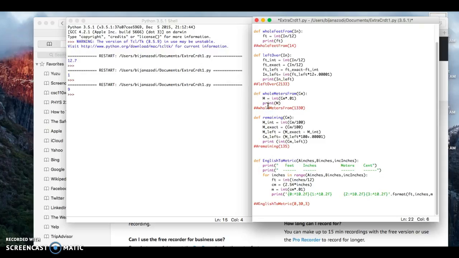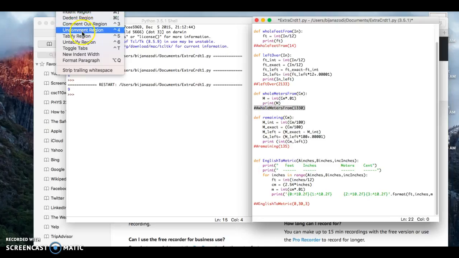Next one. This one does something very similar. It basically does the same thing as the whole feet from inches, except in meters. It returns the whole number of meters from an amount of centimeters. And so basically the only difference in the code is the meters from this one to this one, and the centimeters from this part to this part. All right, very simple modification.